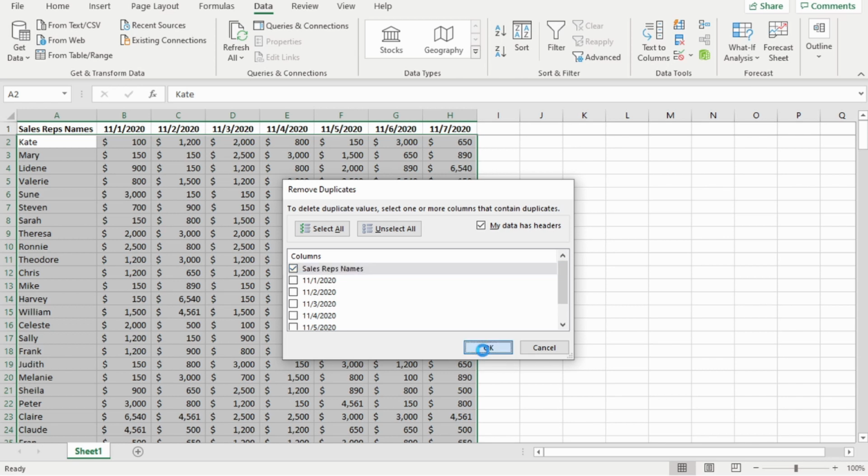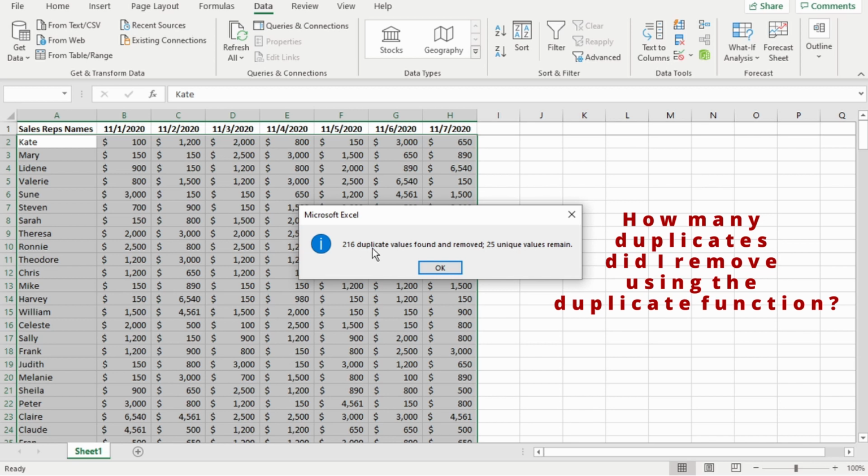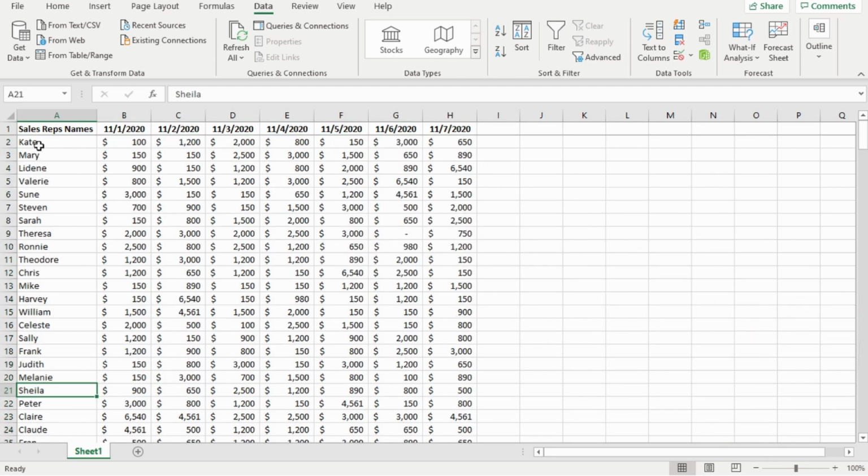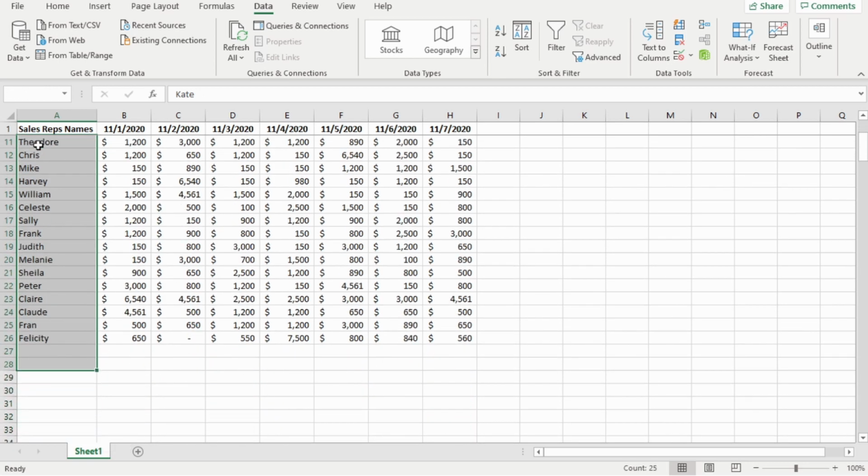Select OK. And Excel tells us that it has removed 216 duplicates, and we now know that we had 25 sales reps actively working and making sales already in the first 7 days of November.